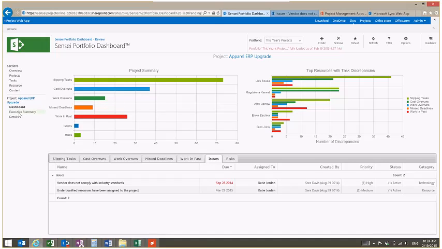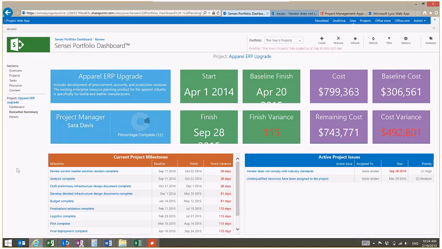Next section for this particular project is the executive summary. This allows me to take a look at something that I can grab a screenshot of and put it in a PowerPoint presentation or an executive summary, and look at just the key data. You see some of the key data highlighted in red. We're 115 days late.